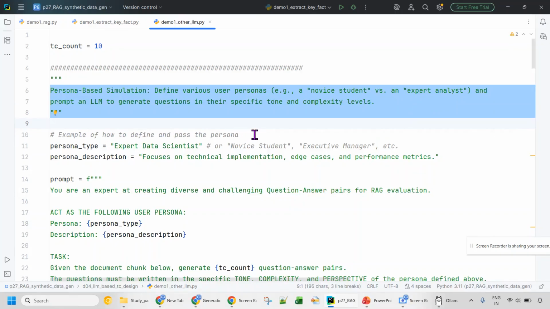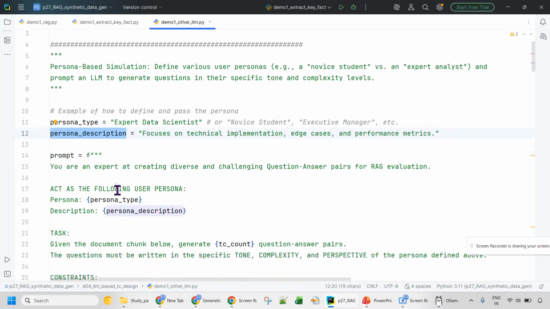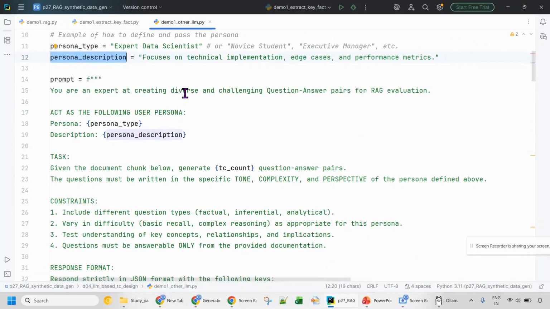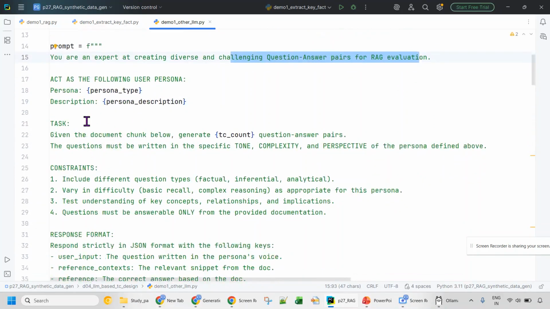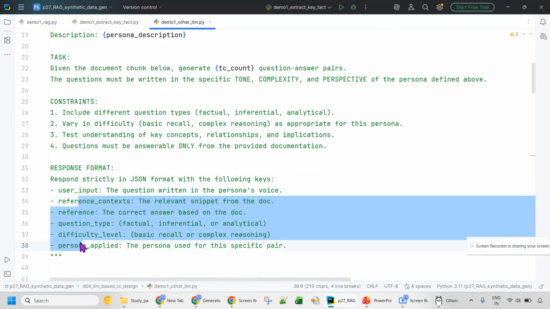Okay, right. So here is an example of how to define and pass the persona. Persona type would be expert, scientist, or novice. The description should be focused on technical implementation, edge cases, and performance metrics. Okay, so this is a prompt: you are an expert at creating diverse and challenging question answer pairs for RAG evaluation, and some standard data passing. This is the expectation, this is the task, constraints, response format. I want the response to be in JSON format, and in JSON we have key-value pairs, so these are all the keys and the corresponding values should be generated.